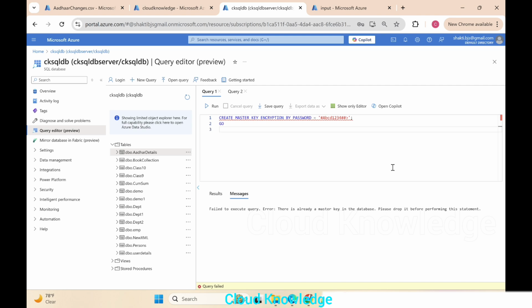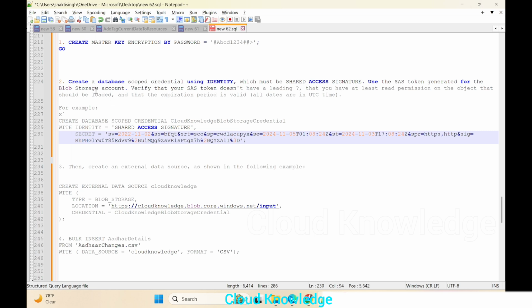If you already have the master key, then no need to create the master key. If you don't have, then only you need to create it. Okay. So this step looks fine for us. We'll go with the second step.